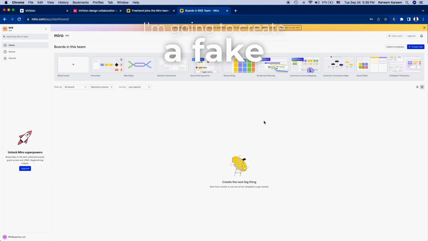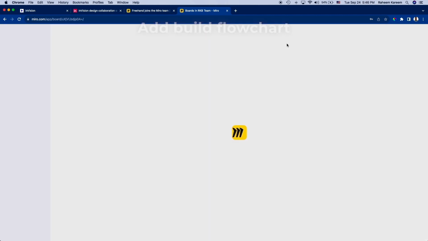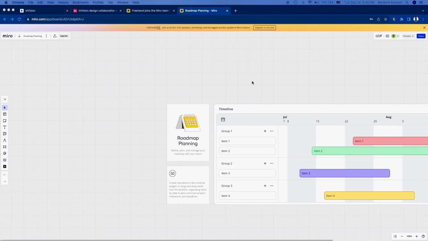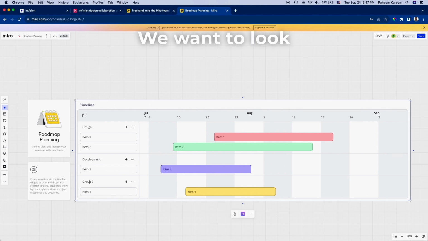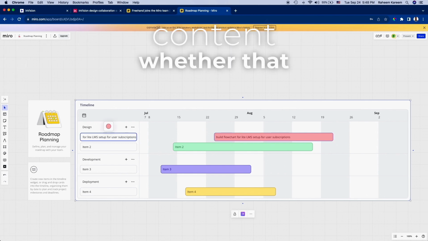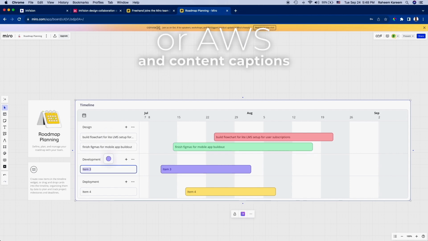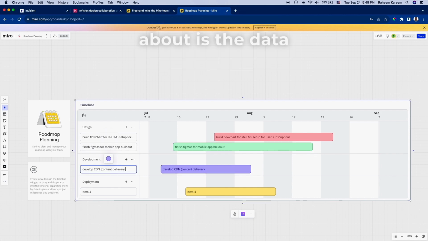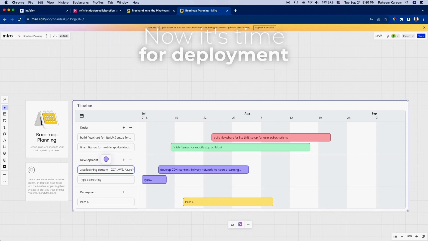I'm going to create a fake product roadmap for that RKB mobile app. First, build a flowchart for a light learning management system setup for user subscriptions. We want to look at content delivery networks to house our learning content, whether that be GCP, Azure, or AWS, and content captions. Another thing we want to think about is the data management strategy, as well as implementing a go-to-market playbook. Now it's time for deployment.